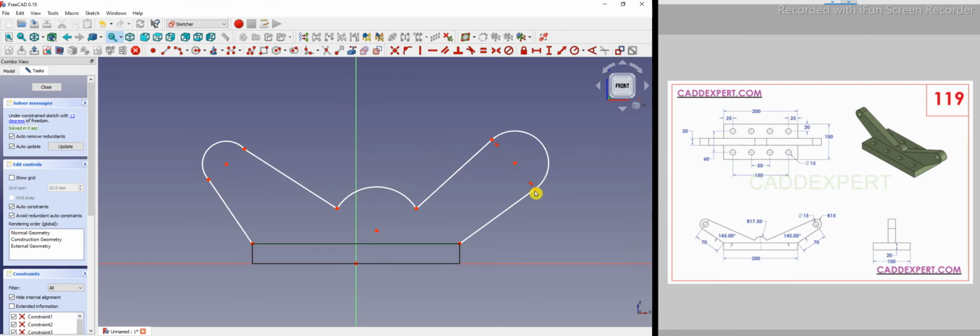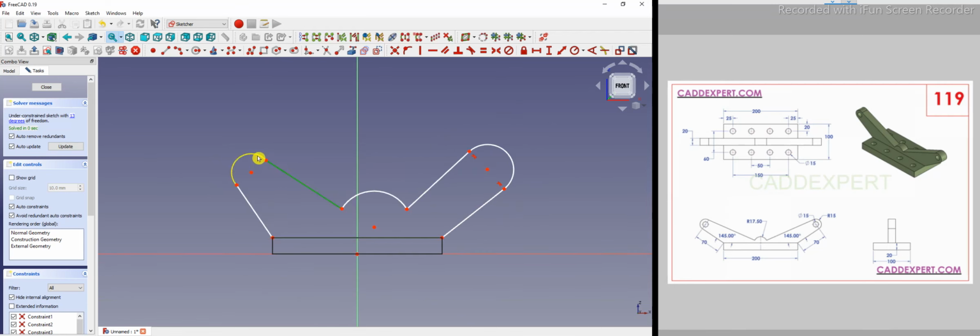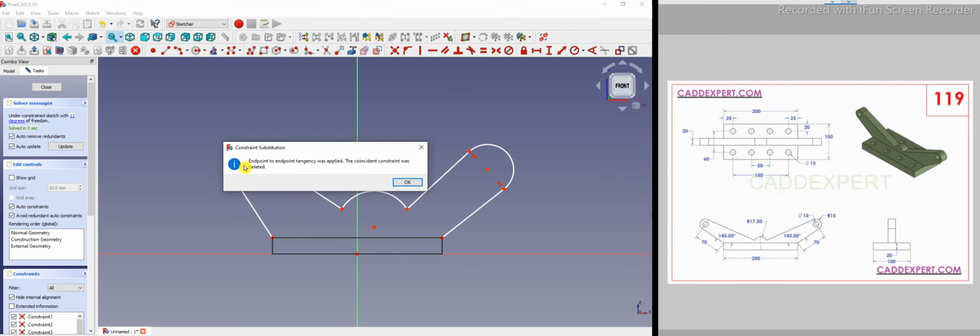Okay, what it is saying is that the coincident constraint is deleted, so no problem. I will apply tangent, no problem. Now I will select it, okay, and I will say tangent. What it is exactly saying is that end point to end point tangency was applied, and the coincident constraint was deleted, so no problem.